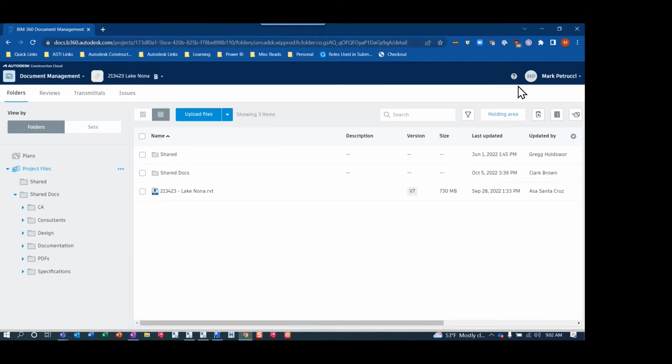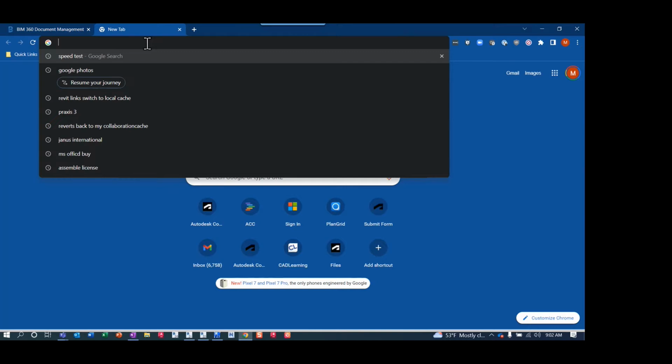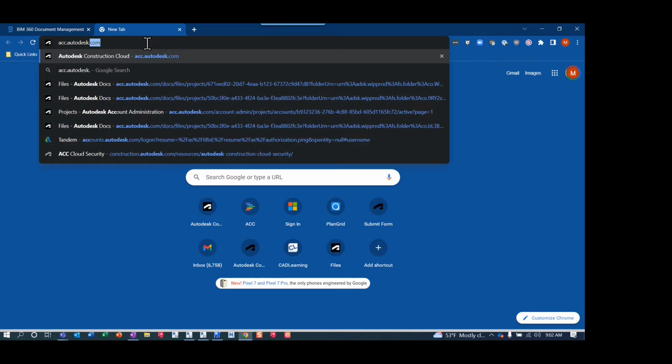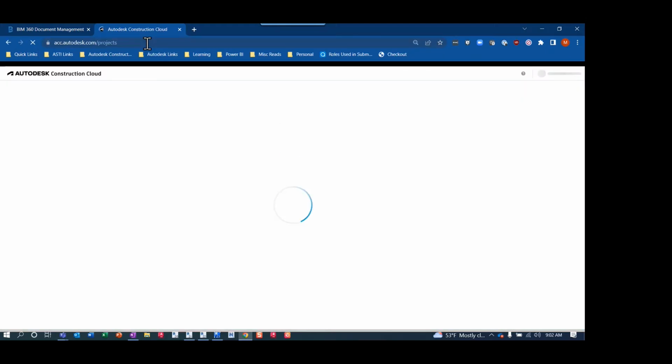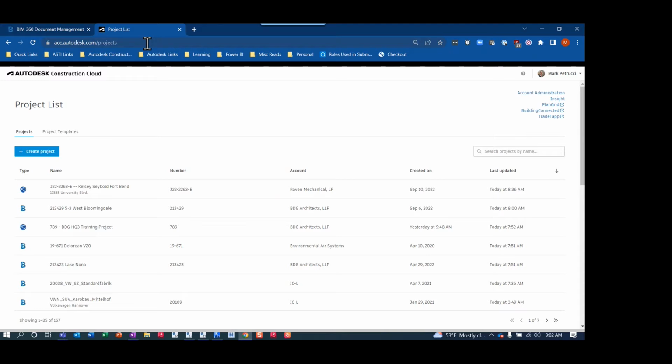For those that didn't attend yesterday, I'm going to come back here. For everybody that needs to log in or access the project, you're going to go to atc.autodesk.com. When you go there, you will be prompted to put in your username and password, your email address and your password. For those of you that are using Revit and CAD, it's going to be the same username there.